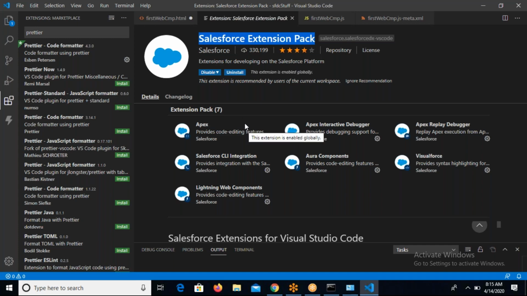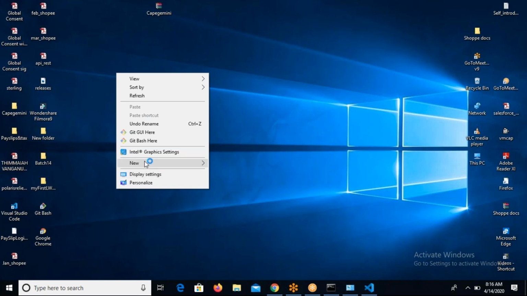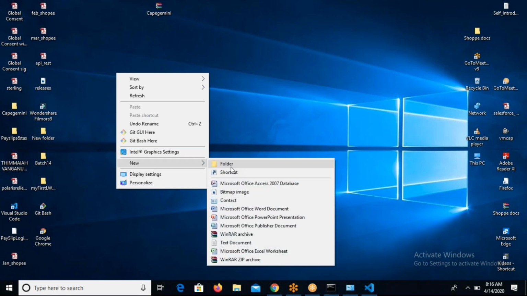So these are the primary things which you need to do from Visual Studio before you go ahead with your web components. To create my first Lightning Web Component, I will create a folder on my desktop first. Any location is fine. First thing is I will create one folder.